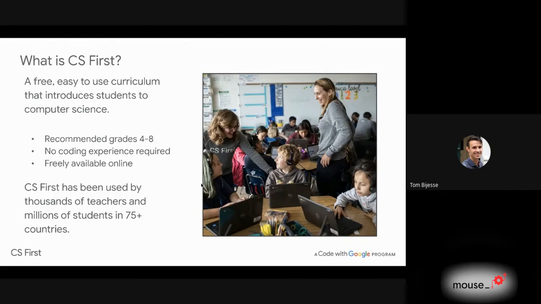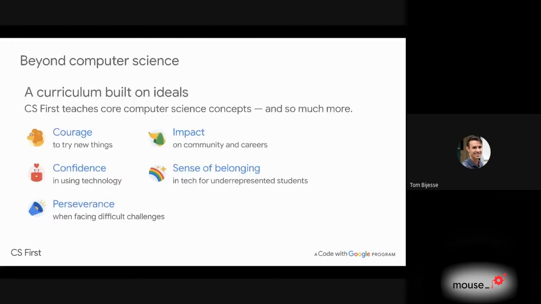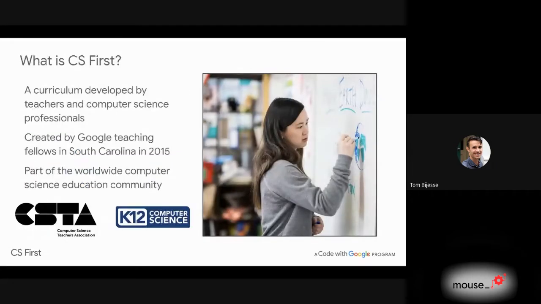Recommended for grades 4 through 8. I've seen success in 3rd grade. I've seen success in high school, but definitely recommended for 4 through 8. CS First is aligned to a few different standards.